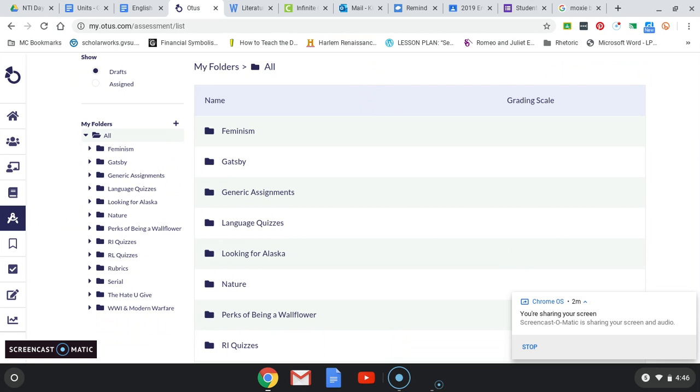When you guys are ready to take a quiz, so you've done both the assignments for a standard, then make sure that you let me know and I'll assign the reading quiz to you and let you take it at home. And don't forget the language quizzes are there if you haven't taken those already. So that's just real quick in a nutshell. That's Otus.